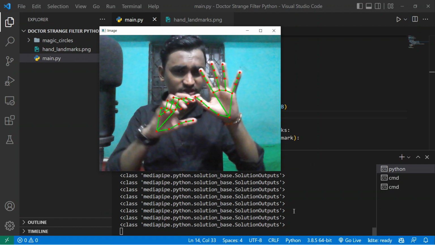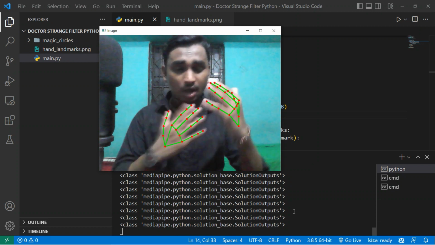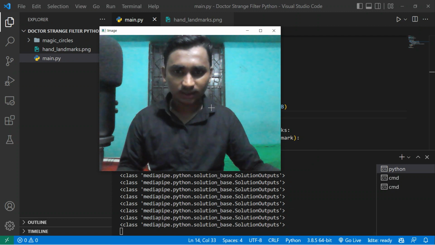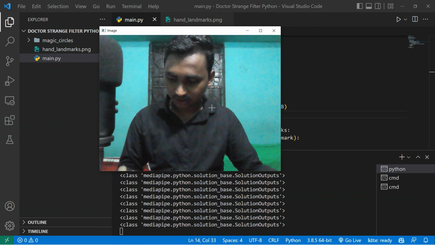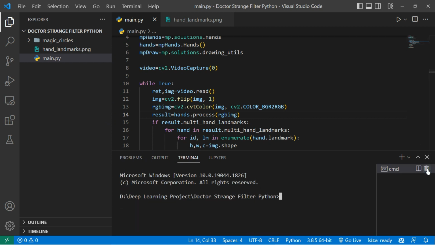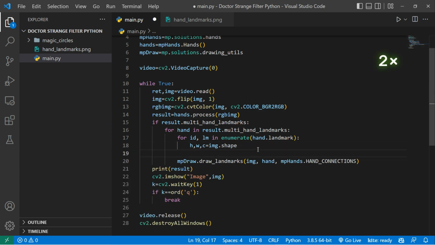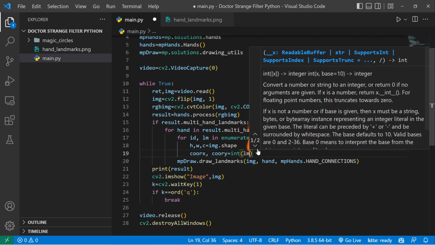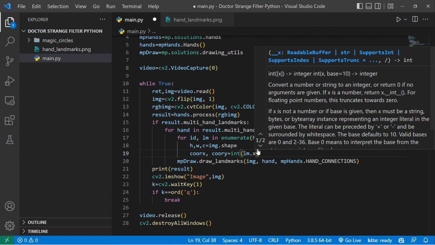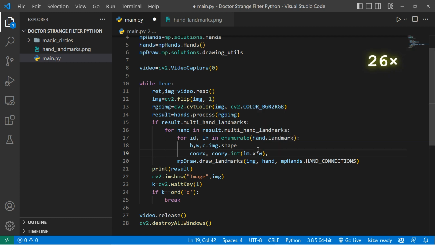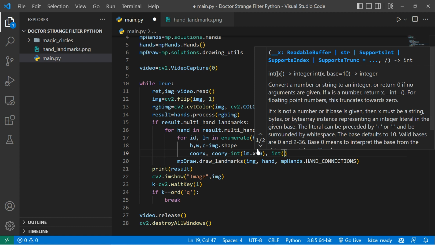So if I am trying to actually just print this circle, we can also do that. How can I do that? Just use the Q key from the keyboard. Yep, gone. Now, if I'm trying to show the circle, we just need to get the coordinate value of it. So let's say the coordinate of x and also the coordinate of y equal to the integer of lm.x into the width, and also the integer of lm.y into the height.